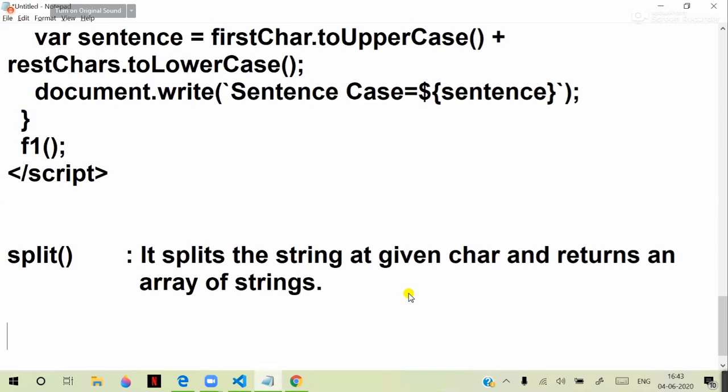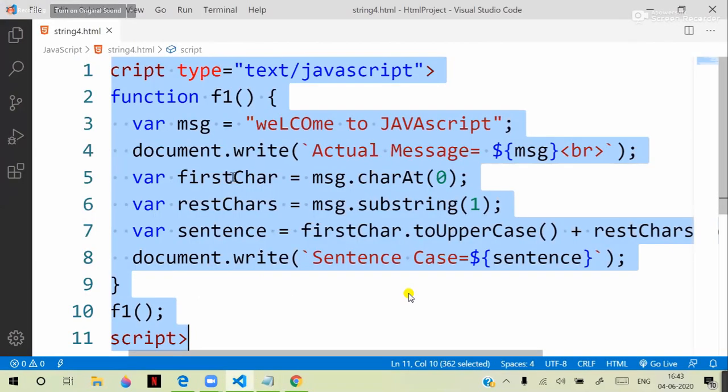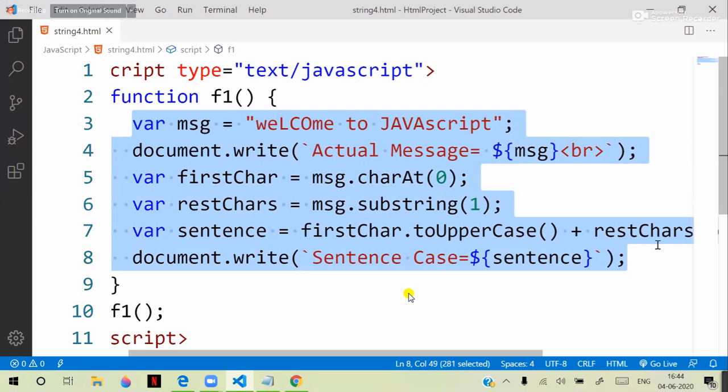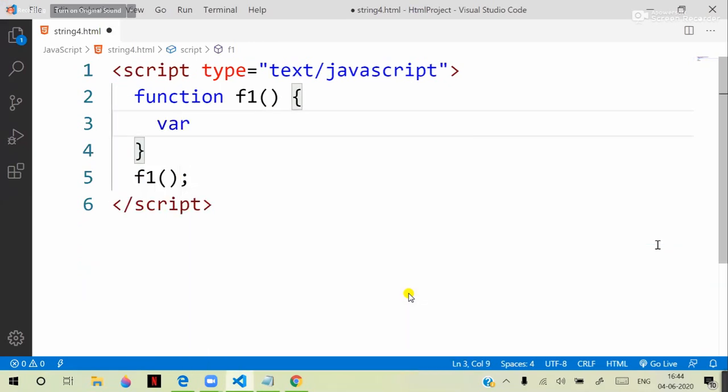For example, I want to separate. Suppose here the word is separated with space. Sometimes it is separated with something else. For example, see, I am using var product is equal to, so here TV hyphen 40,000 hyphen, and some other details like available.